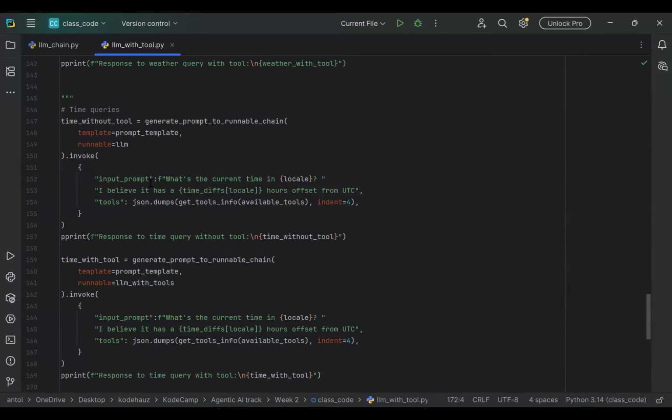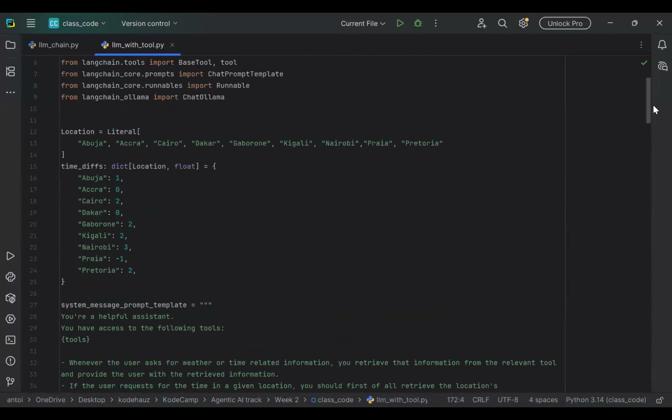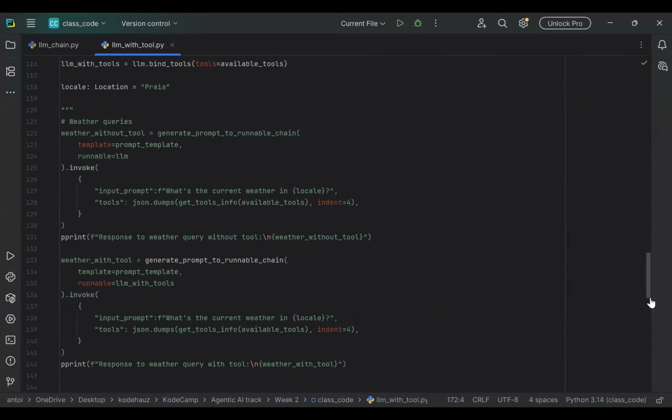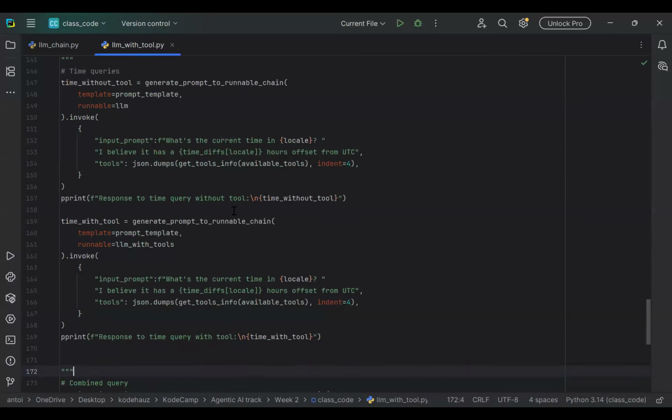Like I said, I would like you to run this with different locales so that you see. Now, for each locale, when it's supposed to get time information, it gets the offset from this dictionary that I provided here. So I'll run this and we'll see what the response will be. We're running both with the LLM that doesn't have tool bindings and with the one that has tool bindings so that we can compare their outputs.